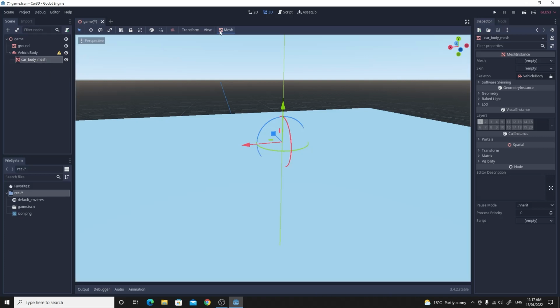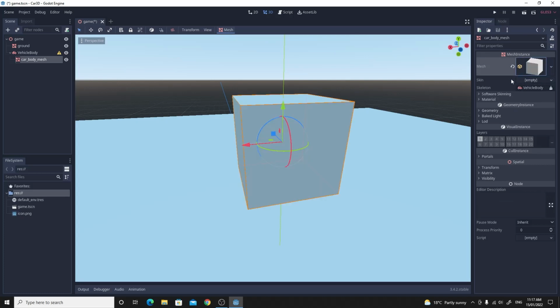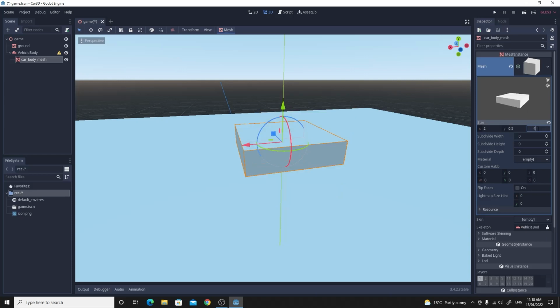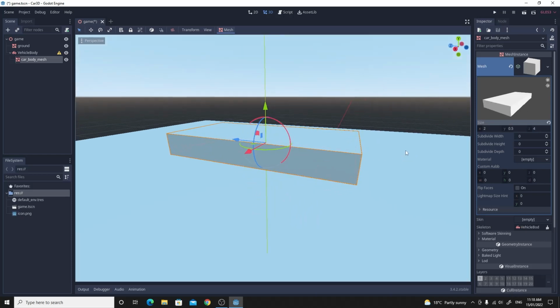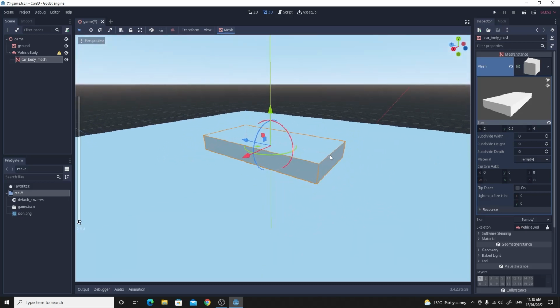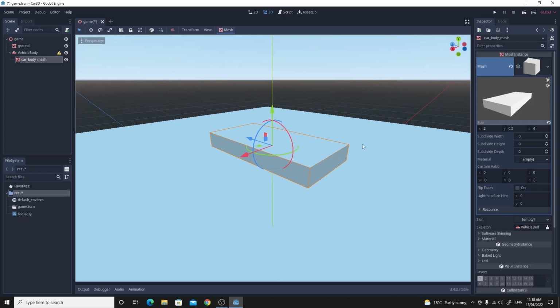So I've got this car body mesh. The mesh type we're going to have is a new cube mesh, and we're going to make it approximately car sized. So I've clicked on the cube again. I'm going to make it 2 meters wide, seems about right, and maybe half a meter high, and maybe 4 meters long. So this is in meters, and you can tweak this as much as you like, but it should be approximately car sized or slightly smaller.